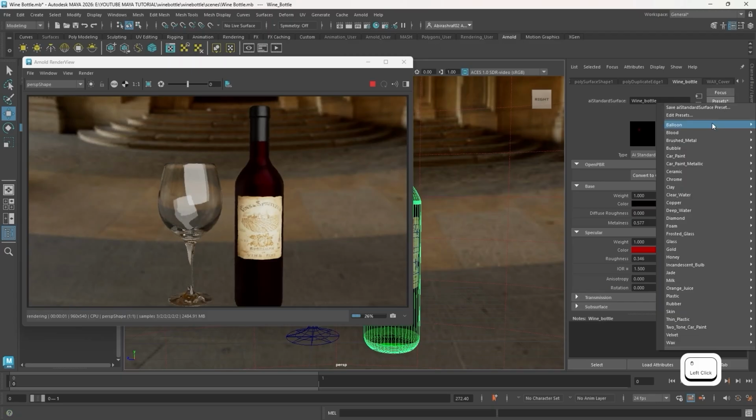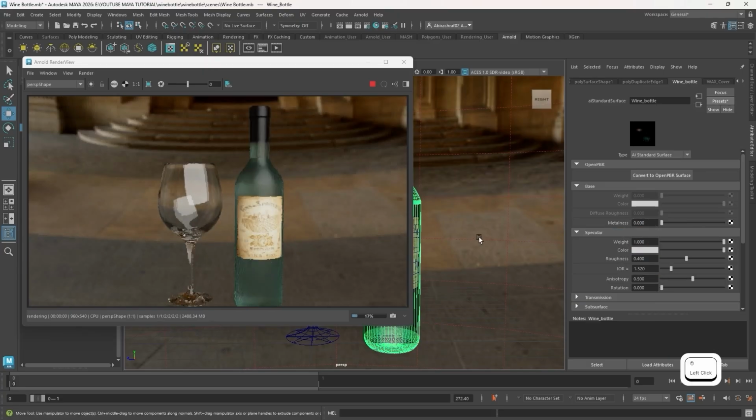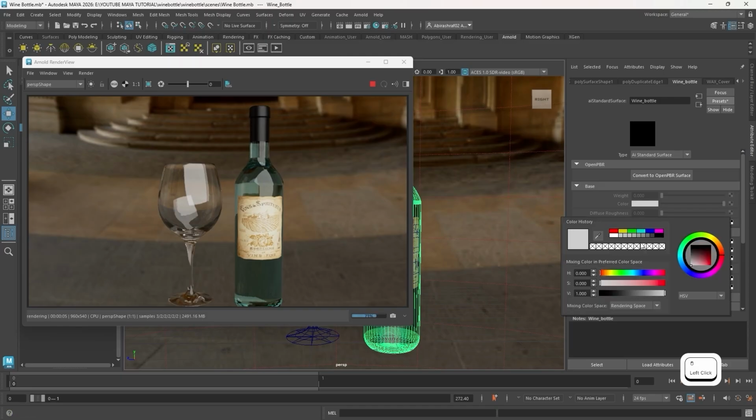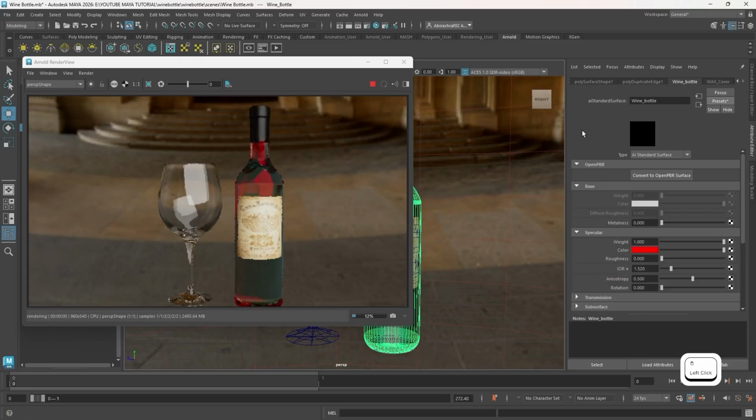What if I were to change it to, there's a glass option, frosted glass. You can see it's kind of like glass. That actually doesn't look bad at all. You can reduce the roughness to make it look a lot like this. Let's change the color to our red.